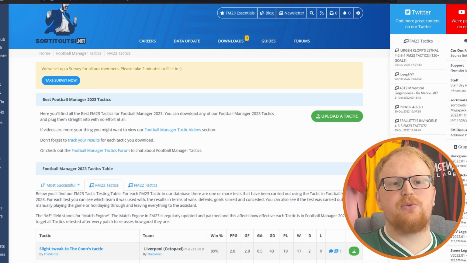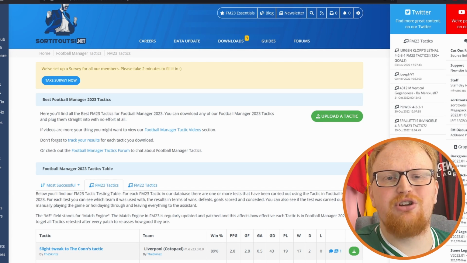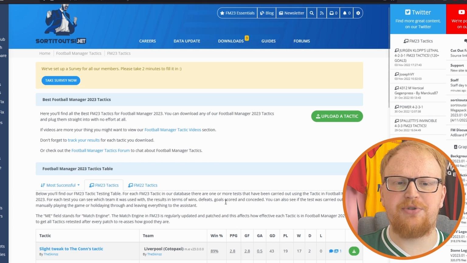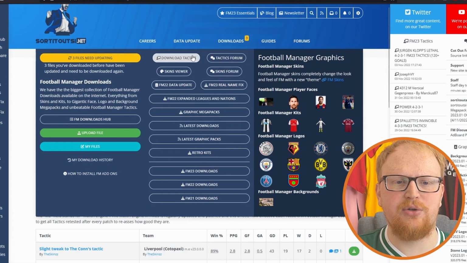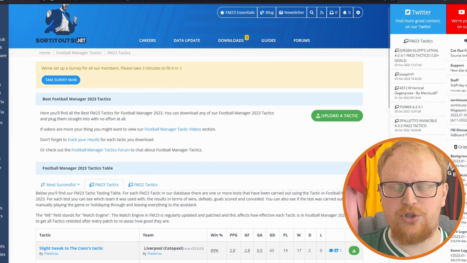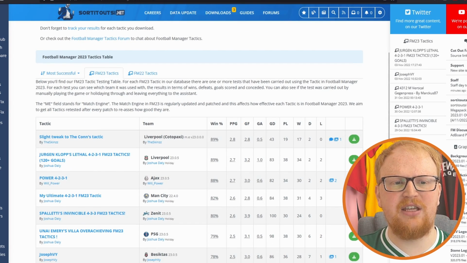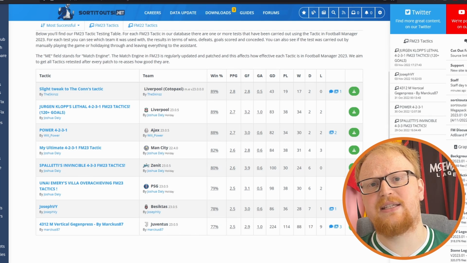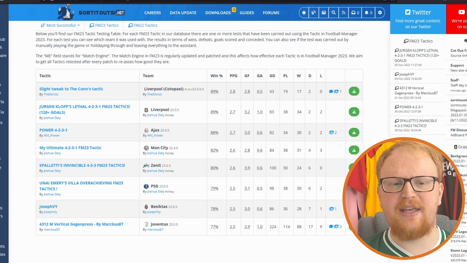What we're going to do today is go to the Football Manager 2023 tactics section of the website. The link is in the description down below. All you need to do really is go to downloads and click downloads tactics. It will bring you to this screen where you'll see the tactics table that other people have uploaded their tactics to. There's not that many yet because we're only in the beta, but there'll be more and more as we get through the cycle of the game.